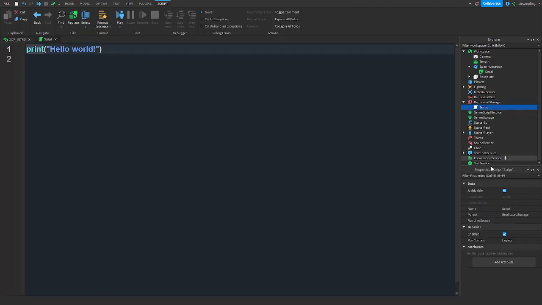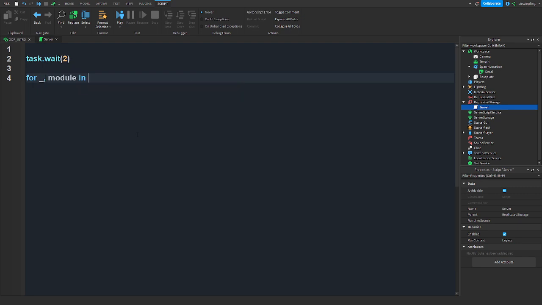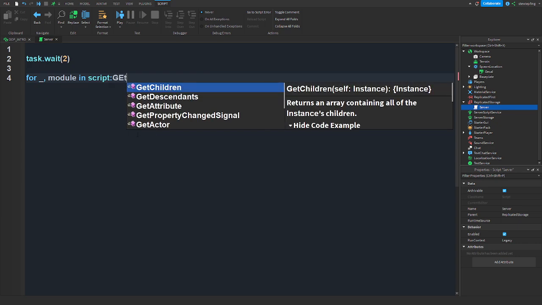So basically, we're going to start off with a script in ServerScriptService. Let's call this probably Server, because this is like our main server thing. By the way, guys, I'm going to be writing the simplest form we can do. Alright, so basically, I'm just going to wait about 2 seconds, so everything gets loaded into the game. And then what I'm going to do is for _, module in script:GetDescendants() do.